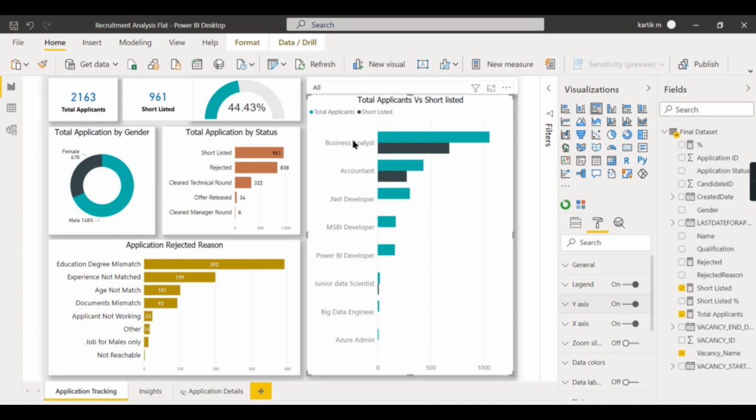Now they are analyzing how many people are getting shortlisted here. This is the simple chart over here. Then they want to know why people are getting rejected. These are considered shortlisted: clear technical round, offer is cleared. So there are 838 applications getting rejected. They want to know why it is getting rejected. As a hiring manager, people should know the proper reason. It is not from the candidate perspective; whoever is managing recruitment, this dashboard will be helpful.